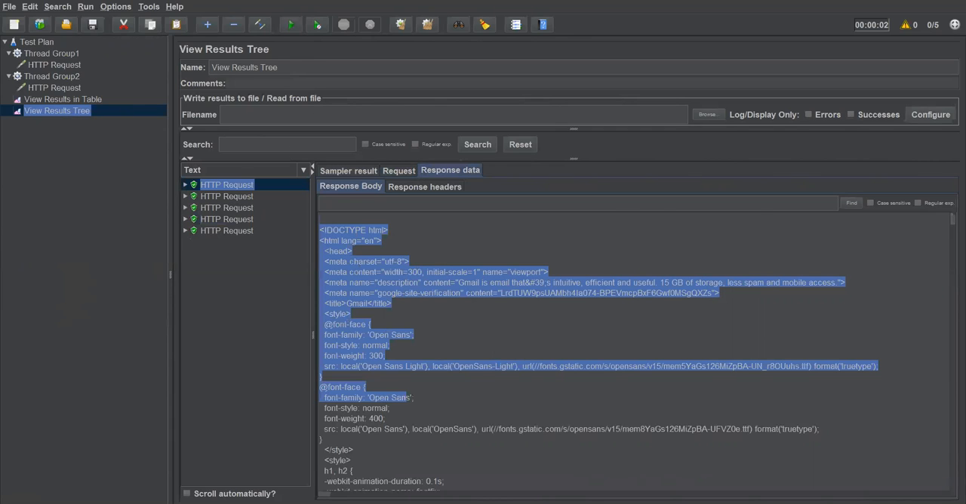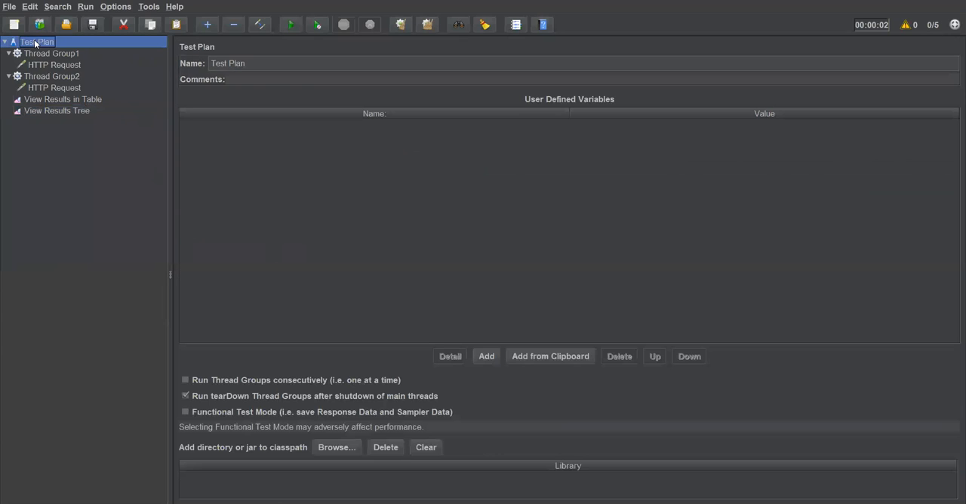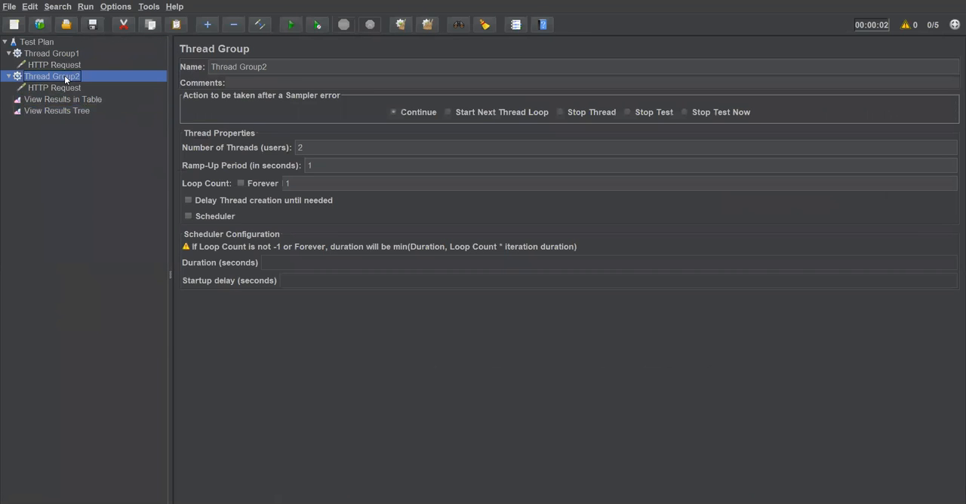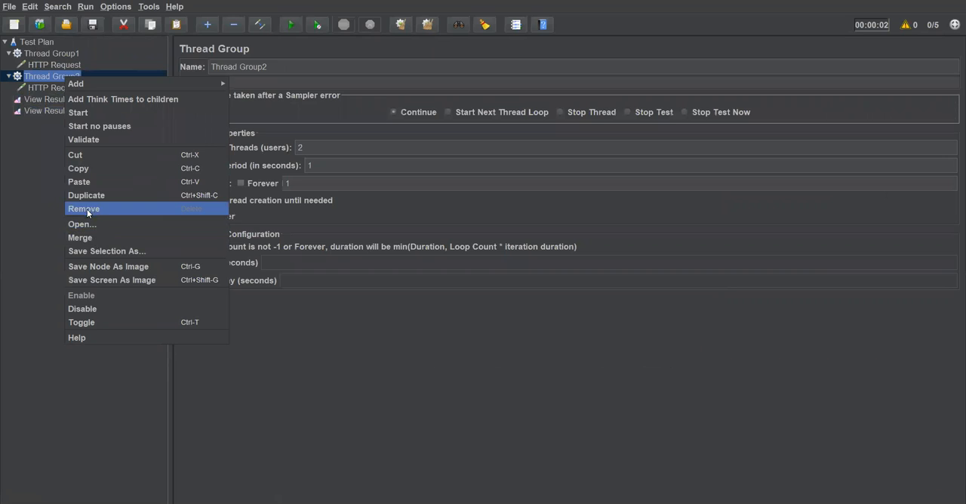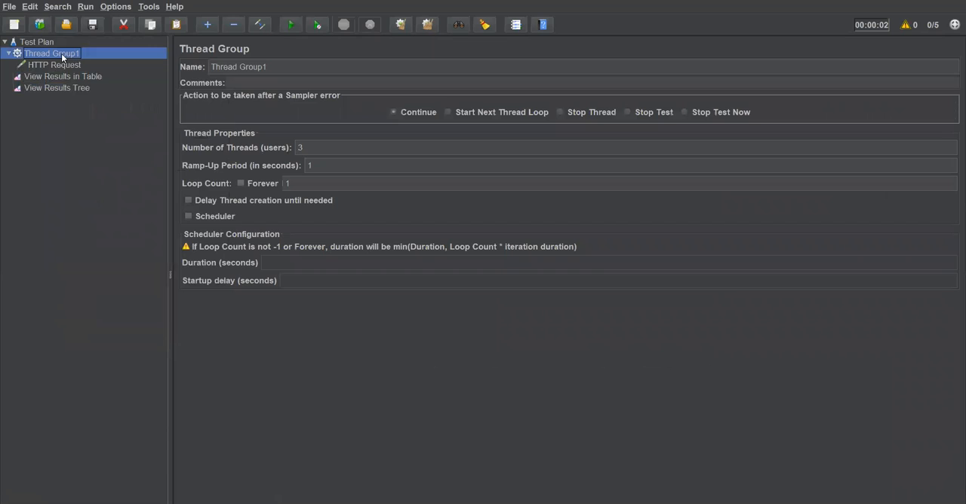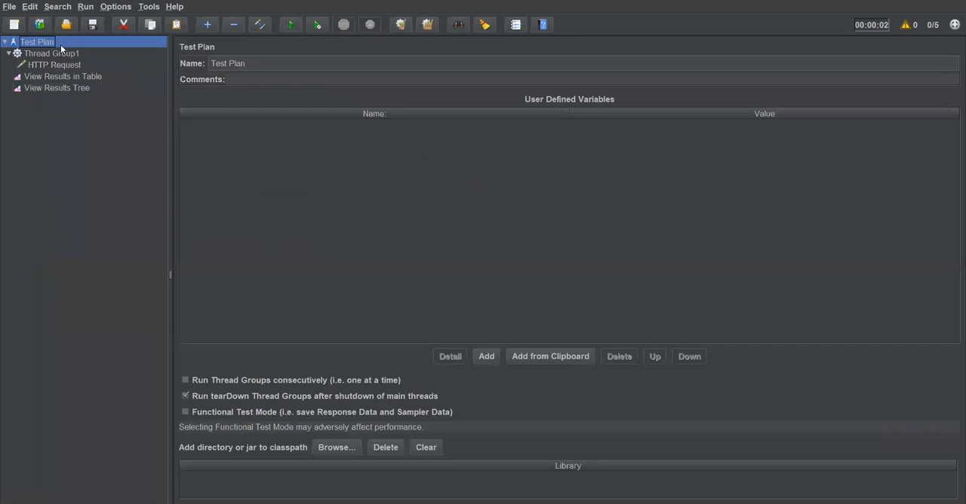Now we'll see one more report, that is graph results. So let's see the graph results now. Let's go to JMeter. Here I'm adding one more listener. For now I'm just deleting this thread group 2. I don't require it here. Fine. So now I have one request on thread group 1. I have 2 reports we added earlier. Now this time I will add one more report.